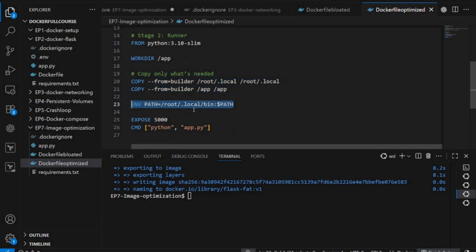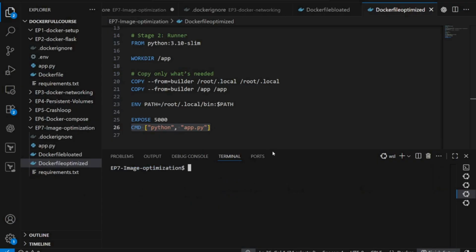This line updates the path so that the installed Python packages are available. Without this, pip installed user packages wouldn't be found. This ensures Flask and other dependencies can run correctly inside the container. Finally, I expose port 5000, the default Flask port, and set the command to run the application: clean, minimal, and production ready.